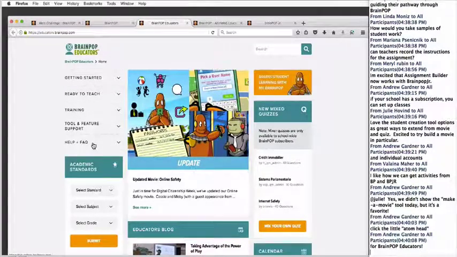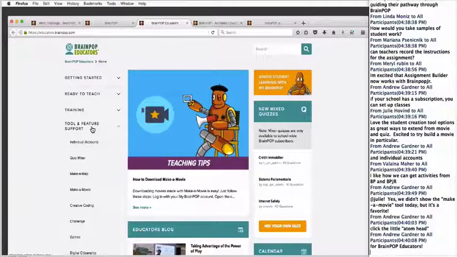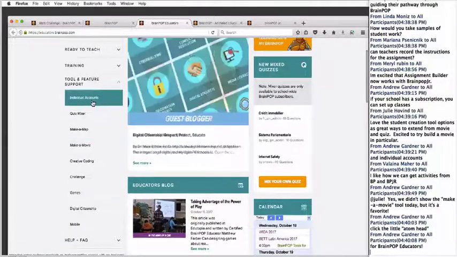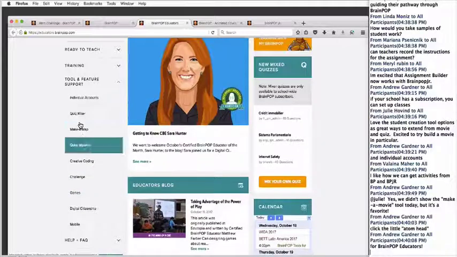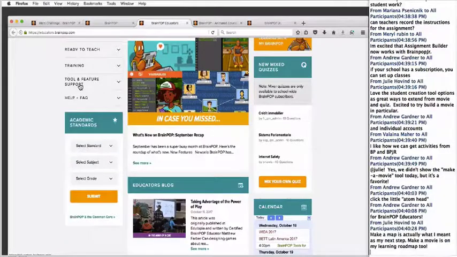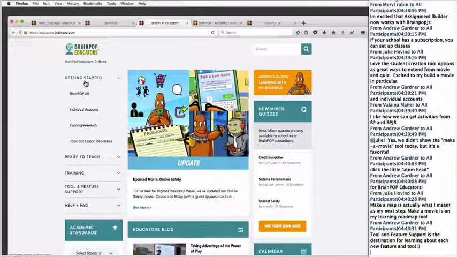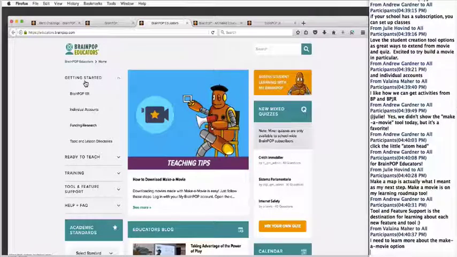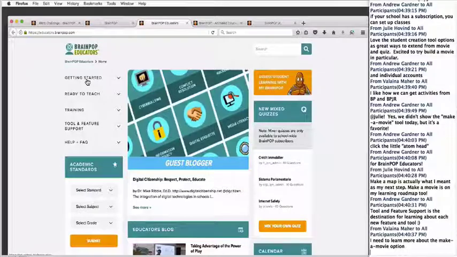This is a great menu to go to with the tool and feature support. And this will show you how to set up individual accounts. If you need some advice on how to integrate challenges, everything is right here. So the tool and feature tab, this is where you want to go. If you're not onto My BrainPOP yet, you can also go to Getting Started. This will lead you through there as well. So again, like we said, we weren't going to have the how-tos of all the basics of the tools and features, but here's where you can find information.